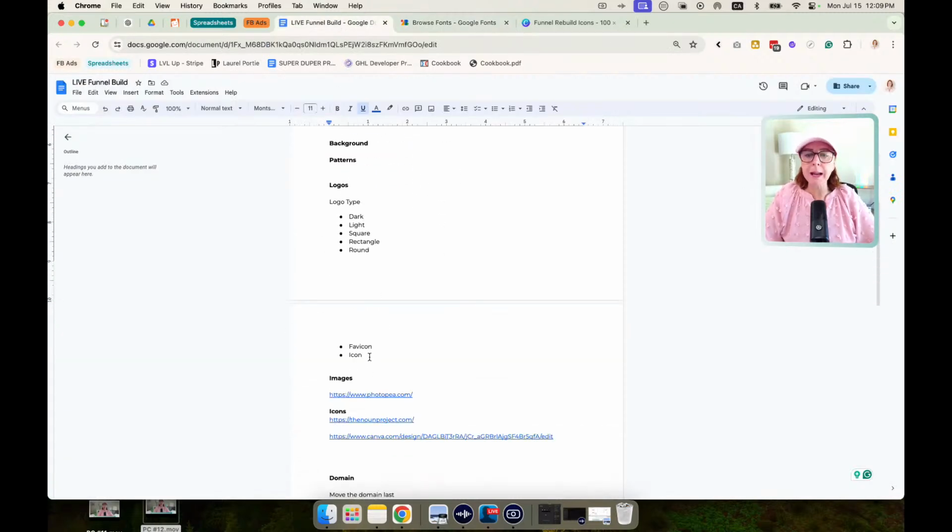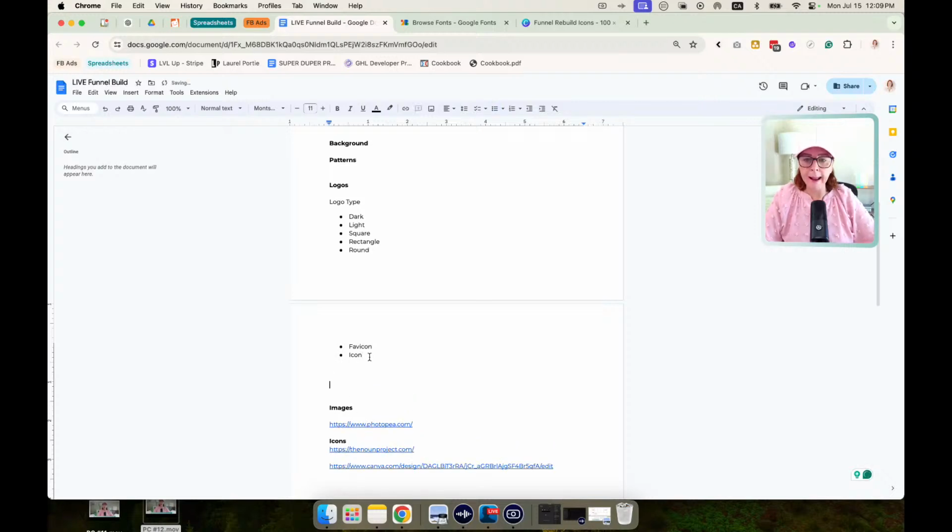And then best case scenario on any funnel build, what I do is I make sure that when I have a logo developed, I've got a dark and a light logo. I've got it in a square, rectangle, and a round, which is kind of a square, but maybe I need a round as well. And I also need a favicon and an icon. And a favicon and an icon are usually round, watermarks, things like that. So make sure you have those when you're building, because you never know when you go to rebuild.